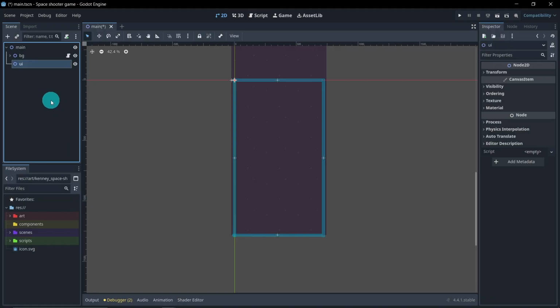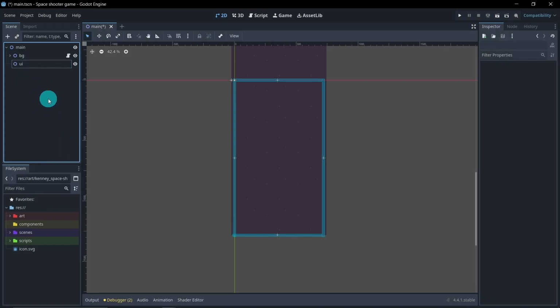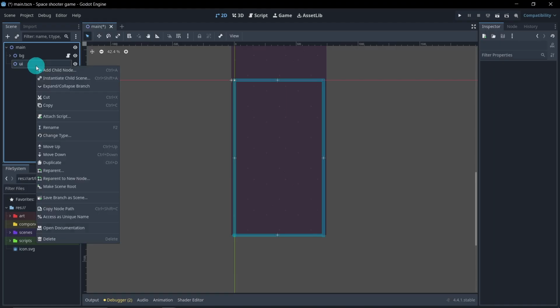Now, before we start creating those screens, we don't necessarily want to create them inside of a node 2D, because the scaling will be kind of messed up and it won't scale with our screen size. But there's a very easy way we can do that by adding it to another type of node.